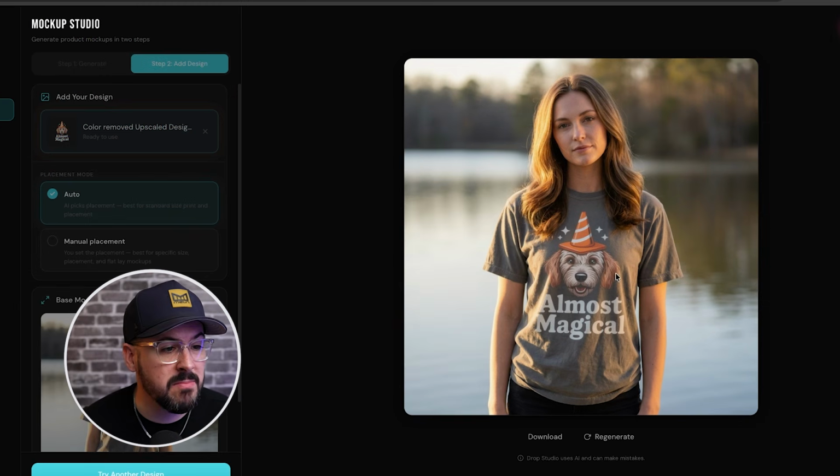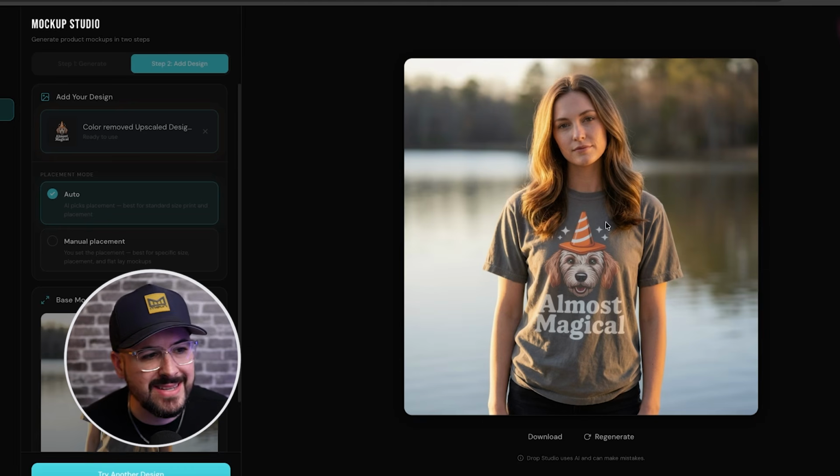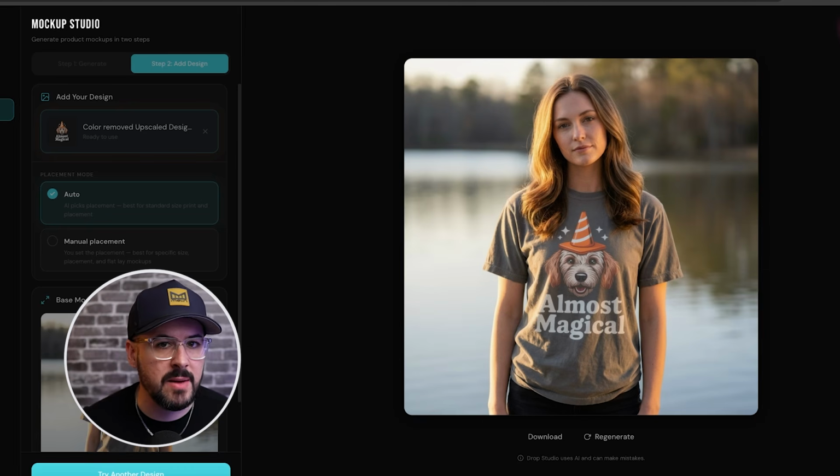And here's our finished mockup. You can see how the AI realistically printed the design right into the t-shirt, and we have a finished mockup that we can now use in our brand wherever we want.